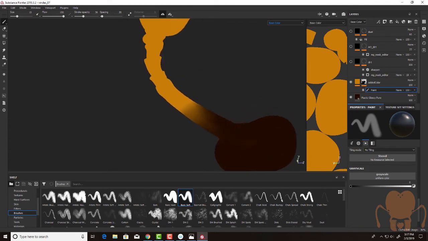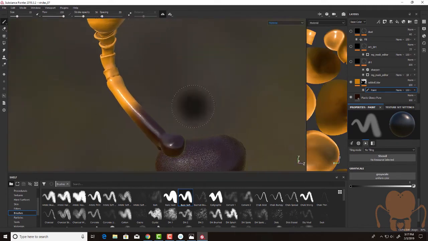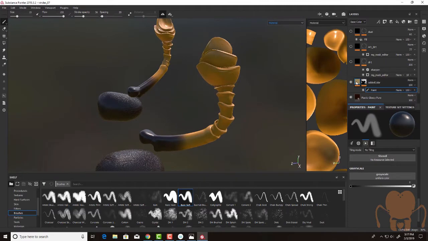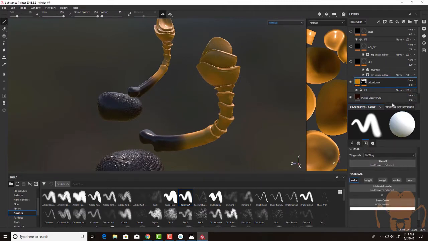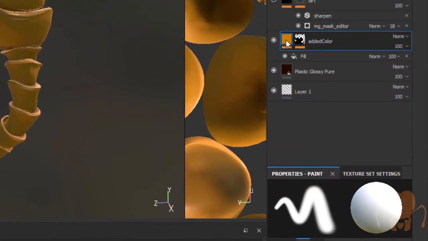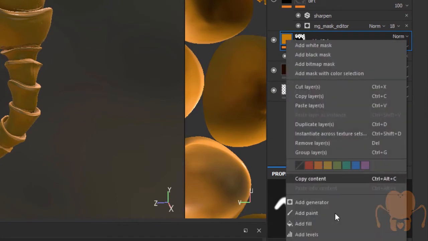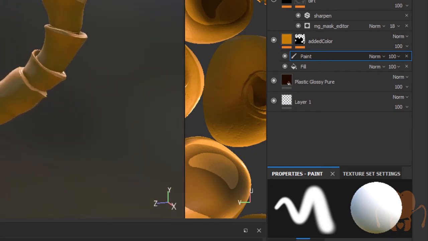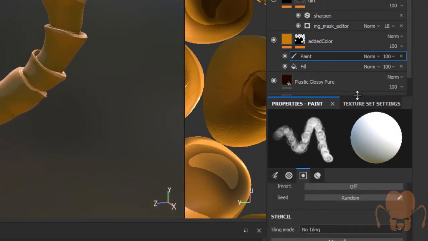So what you're seeing is I'm actually painting on the mask. I'm not painting a brown color, I'm painting a black color into the mask, revealing the brown color on the end of the antennas. Now I'm going to go back to that yellow layer, that added color layer, and I'm going to add a paint effect. And now I've selected the actual layer, not the mask. So I'm selecting the layer, and hopefully this is not too confusing.